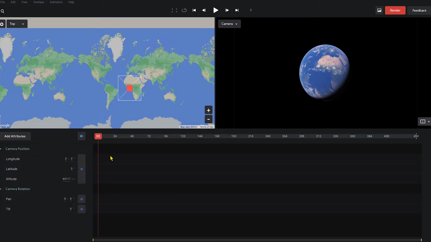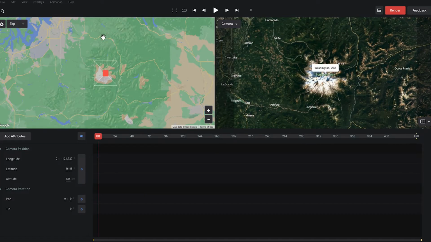So first, let's go to where we want to start our movie, and I want to start on Mount Rainier. So I'm going to my search window, and I already have been going to Mount Rainier a lot, so that's already there. I click on that, and here we go, a map and an aerial view of Mount Rainier.